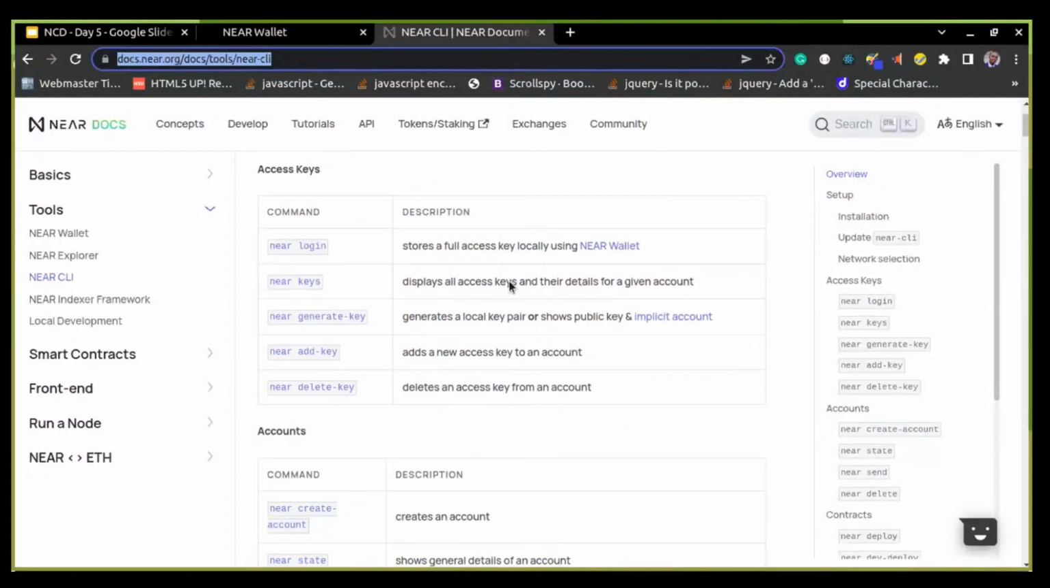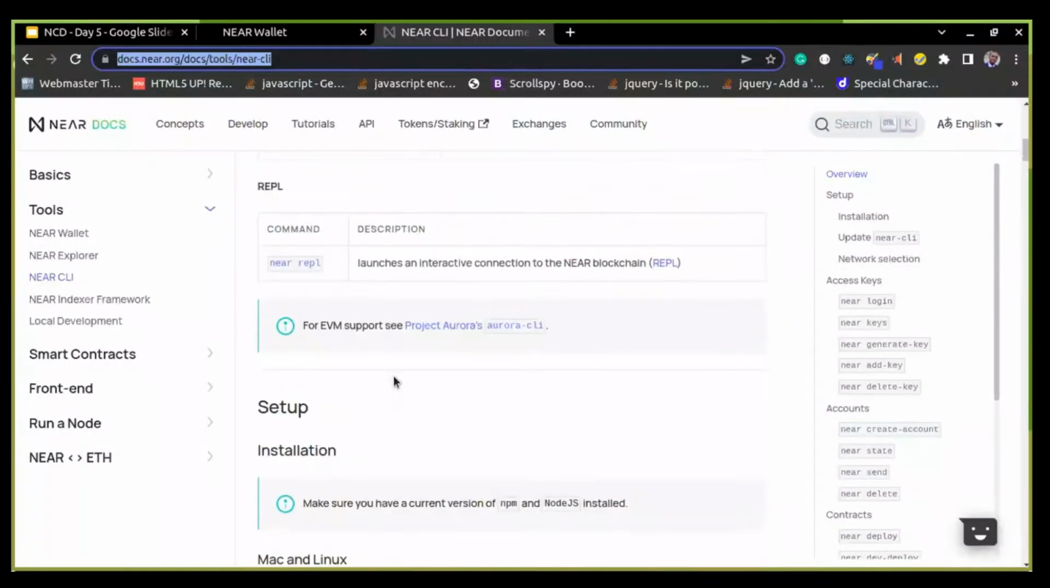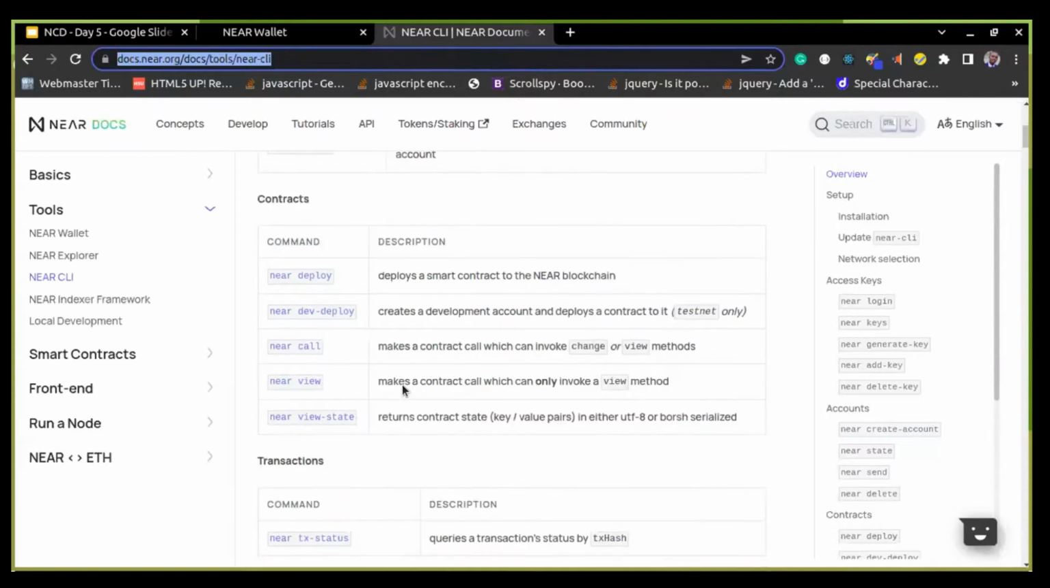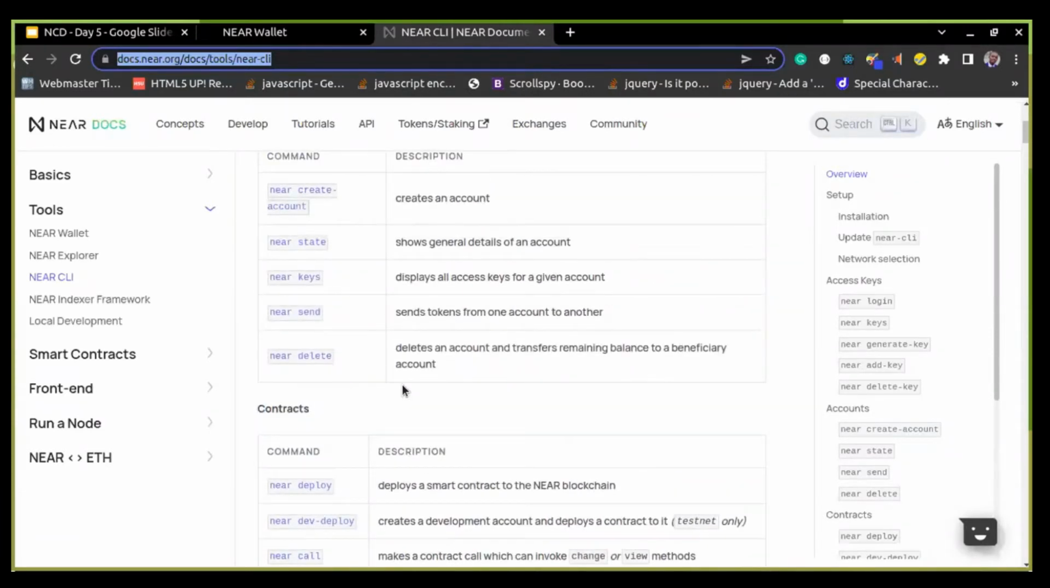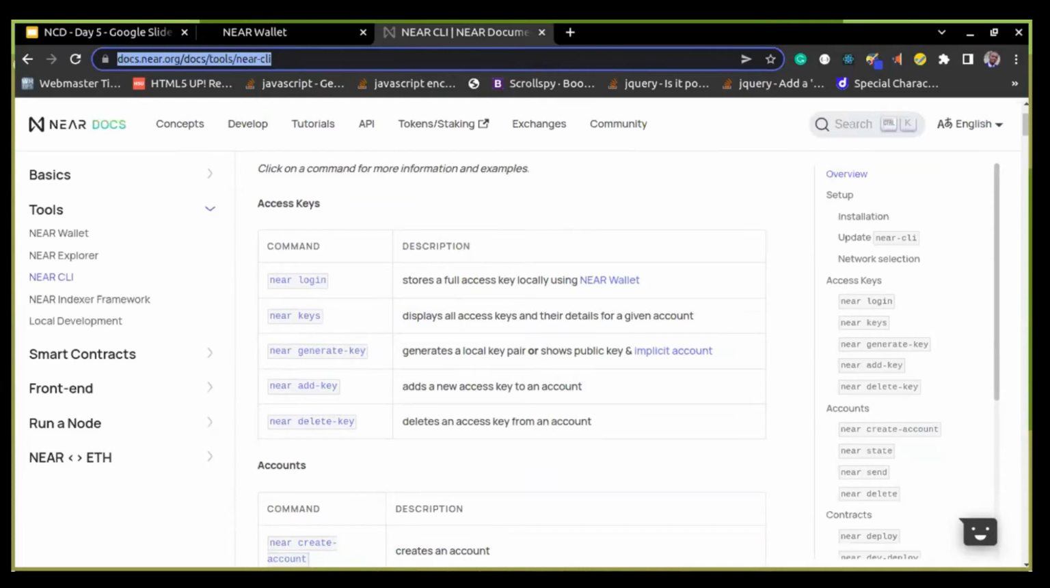Now, we can log in to our wallet we just created. We can do near keys and all these. Now, you can always follow that link and read more on what the commands are going to do. But for today, we're just going to touch on a few, just to give us a feel of how to go about things right here, or how to interact with these. Now, I'll take us back to the terminal.